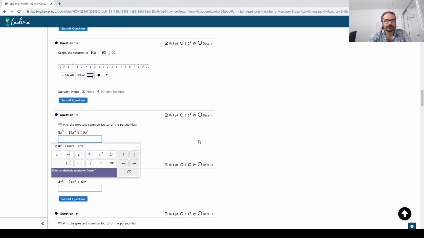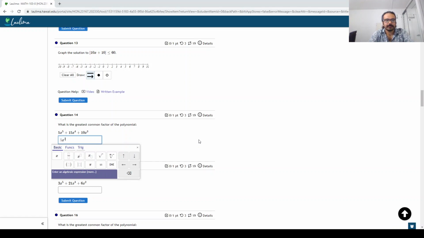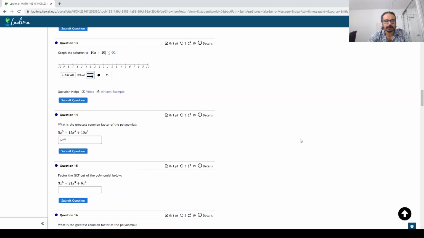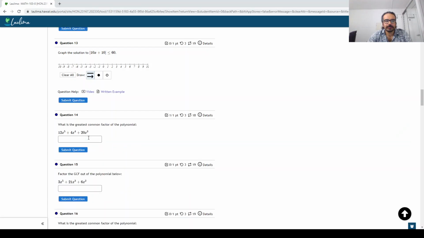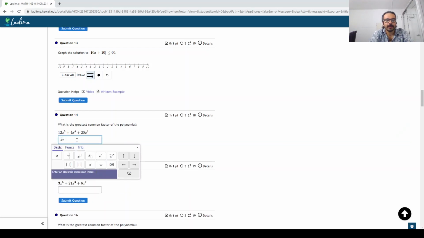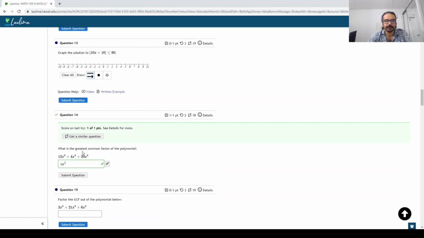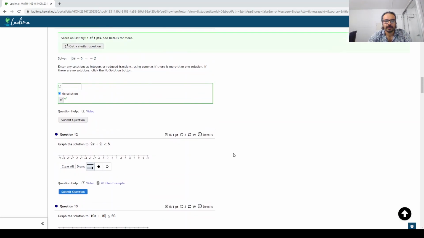Once you've done the problem, for example, I type out my answer to this problem and I press submit question. It's going to tell you whether or not you got it correct. So in this case, I got it correct. And if you would like more practice, you can get more similar questions and you can try those again. However, if you've got the question correct, then your grade is already saved. So it's just for practice.